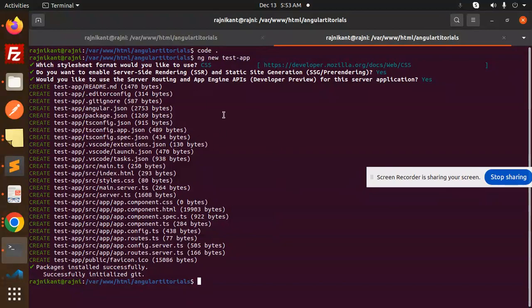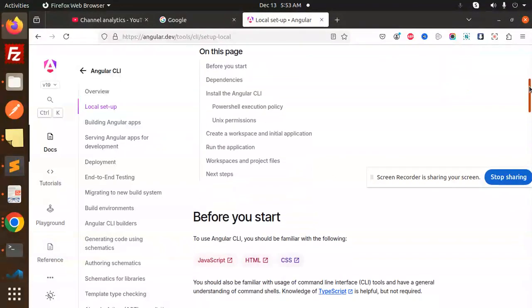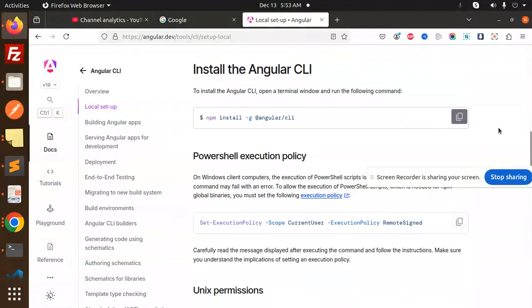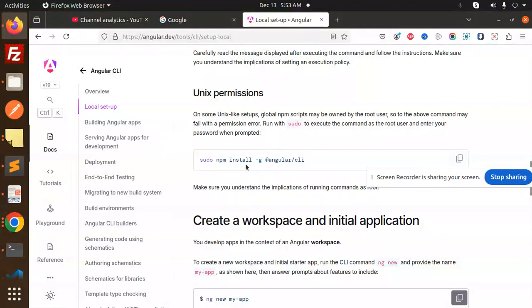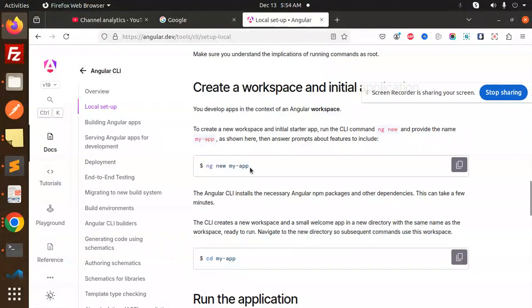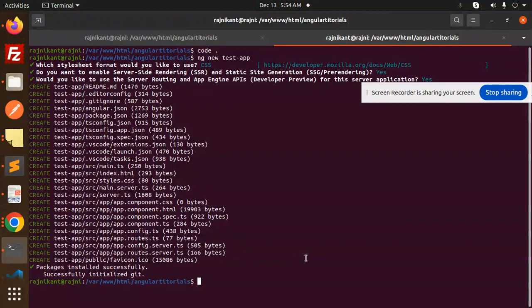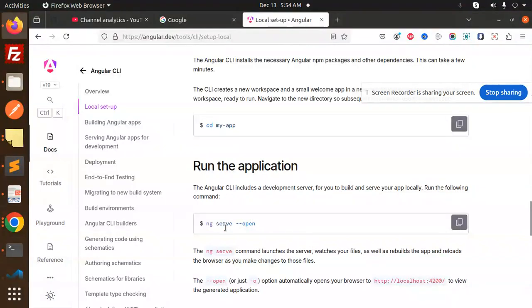Now we have to run this project. Here we have the command to run this project. This one is for global installation of the CLI, which we have already done. This is for the Linux part, the same Angular CLI workspace we have created. Go to that app: cd test app. And after this we have to go with ng serve or ng serve --open.